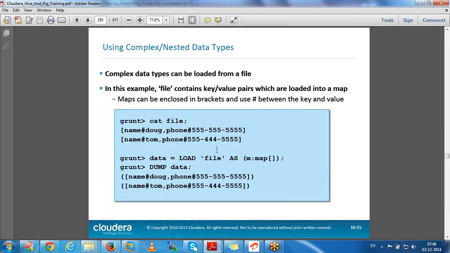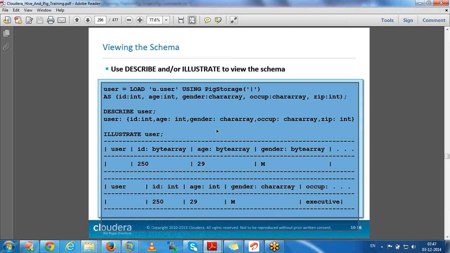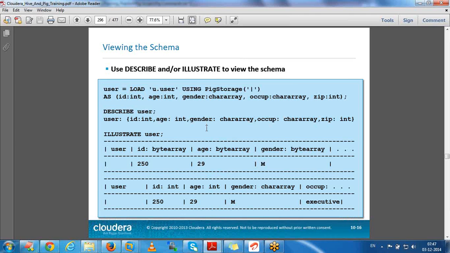So these are the different ways we can load the data. Then there are describe, explain, and illustrate. These are the different commands. If you want to see the details about each relation, you can go through describe, explain, and illustrate. It will give the details about the data type, how much size, all the details. Describe and illustrate are the keywords for viewing the schema of a particular relation.